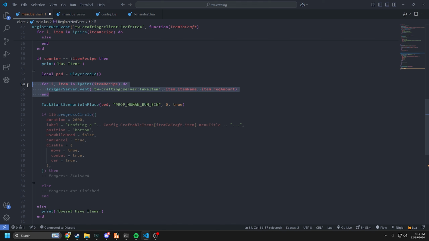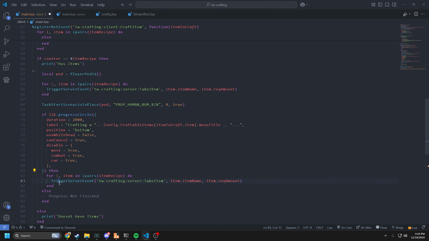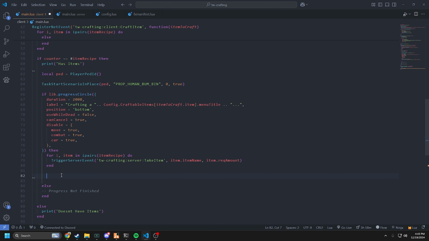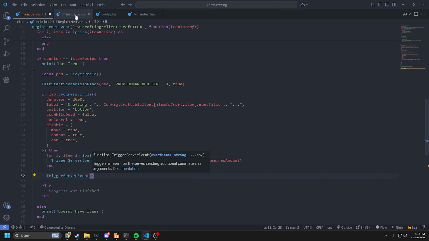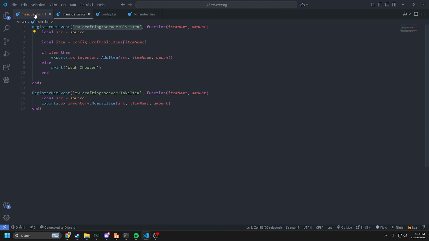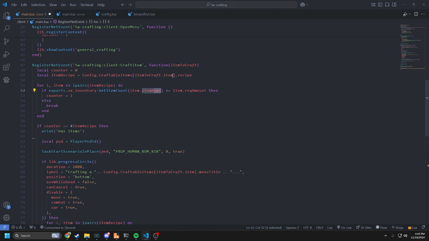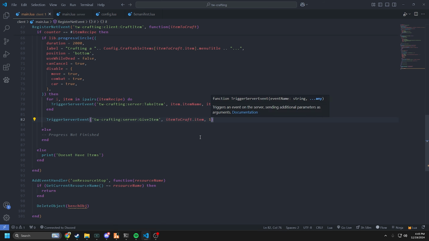Okay, so this is where you actually want to take your taking items code and put it in this then statement, because that means the progress bar was complete, and then you can delete it from the top. And then what we're gonna want to do here is also trigger server events, and trigger the give item event because we want to give the item that we crafted. So it would be item craft.item. That's the name of the item we want to craft. And then just one. So that will actually give the item.